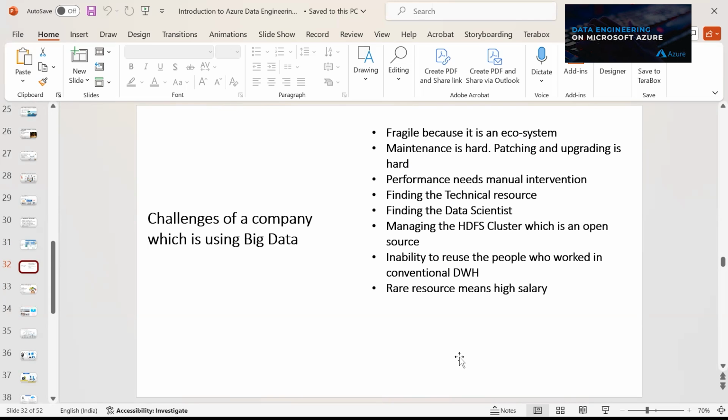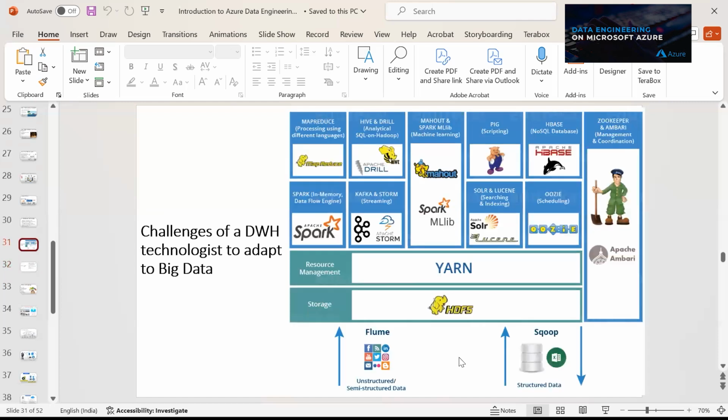You should have a dedicated team to do that. You should have Hadoop administrators who can manage this. Performance also requires manual intervention. And one more biggest challenge is to find a technical resource who knows all this. Correct, right? When I was learning, I struggled a lot. I know most of the tools available in this slide except one or two. So the learning curve will be very big here.